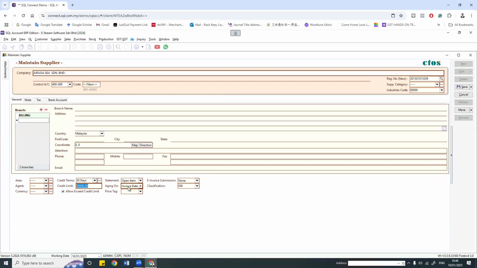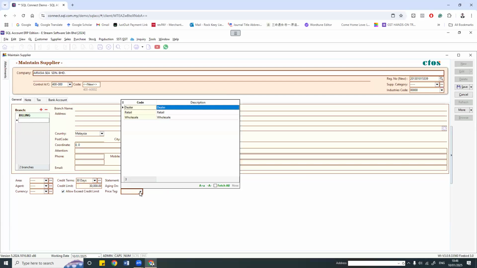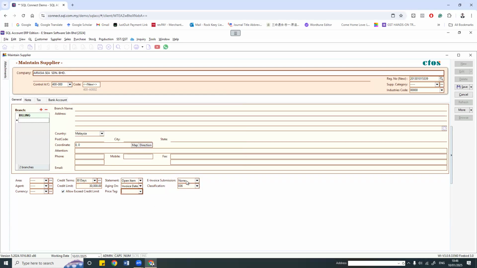Okay, statement, same, aging, same, price tag is for the stock module. So next is e-invoice submission. As you can see, very special. Customer there, e-invoice submission appears as e-invoice, correct? But for the supplier side, it will automatically appear as none. Why? Because for a purchase invoice, which is the invoice we receive, we no need to submit an e-invoice because your supplier already submitted. That's why here becomes none.